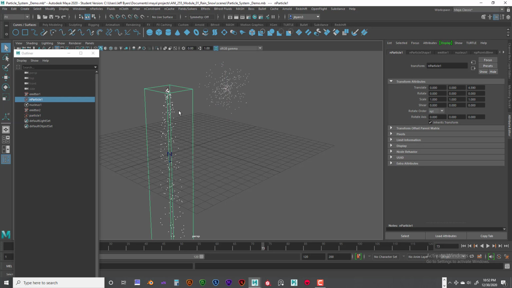Now, if you want to have more realistic water or objects like gumballs that you want to drop into a bucket and you want them to see each other, then you want them to self-collide, then you have to use N particles because the Maya classic particles won't work at all. So those are the main differences. And the nice thing about the N particle system is it also works with N cloth. And so you can have them collide with each other.